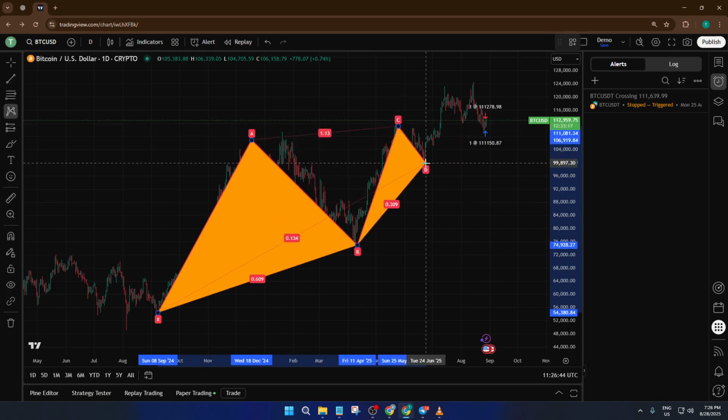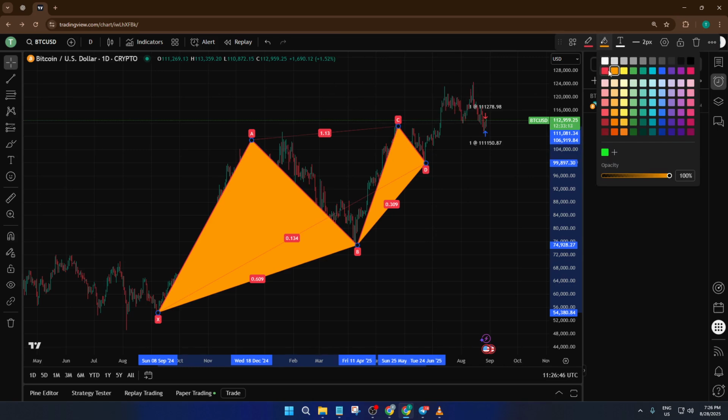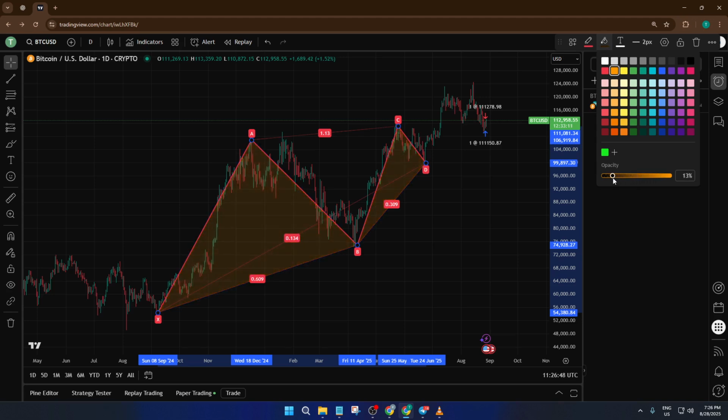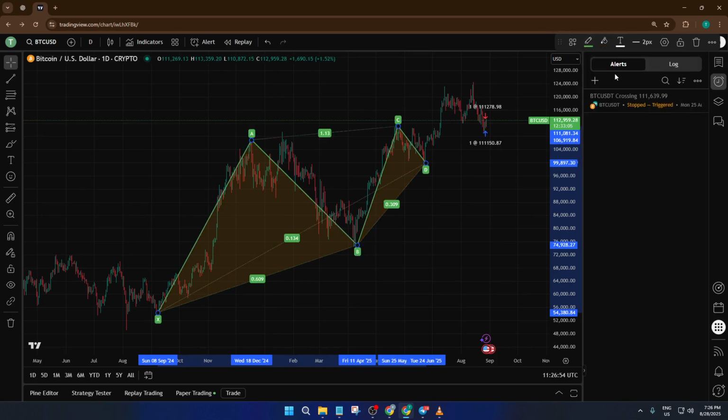Now comes the fun part, customizing your pattern to look exactly the way you prefer. Maybe you want your lines to be bold and bright so they stand out in a busy chart, or maybe you want a subtle color that doesn't distract you from the price action. It's totally up to you. Just right-click on the drawing you've made on your chart. When you do that, you'll see a bunch of options pop up. Go ahead and click on Settings. This is where you can change things like the line color, thickness, the style, even the text if your tool supports it. Take a moment to experiment here and find what looks just right for you. Don't worry if it takes a few tries to get everything dialed in, that's totally normal.